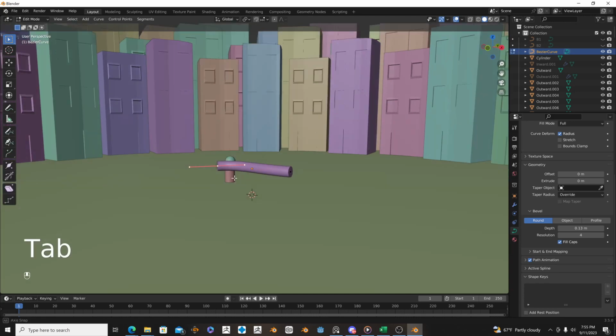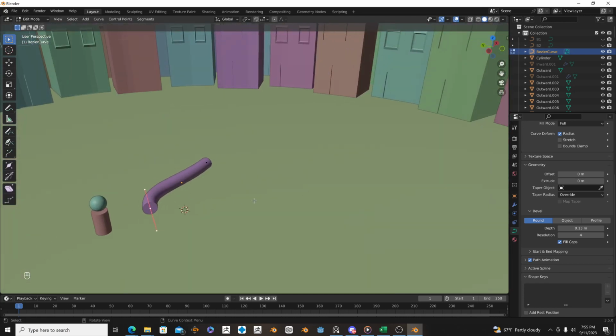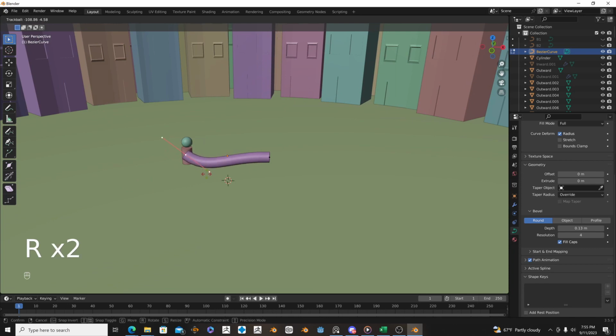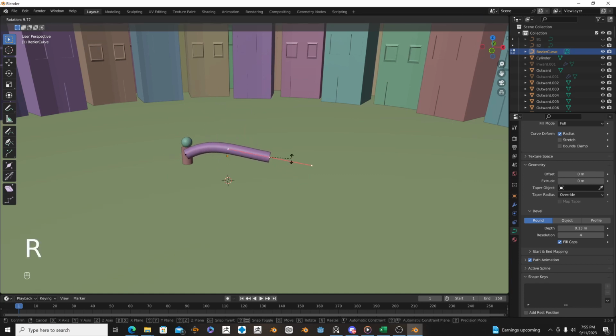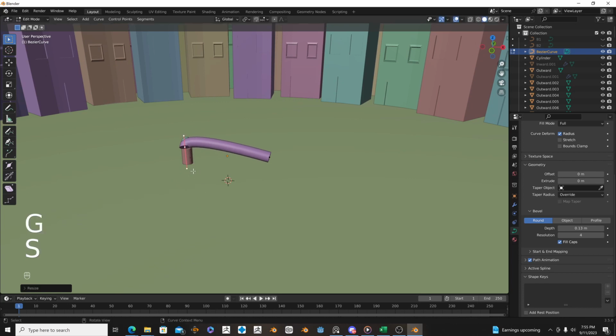Okay. Hitting tab, I can work with this and hit R like normal. I can rotate this, maybe like that. Rotate this, you know, like this. And if you see there's these two lines, that tells how far it follows. So by bringing it closer, you can get some pretty sharp turns. Let's see, G. And you can also scale it along this too.